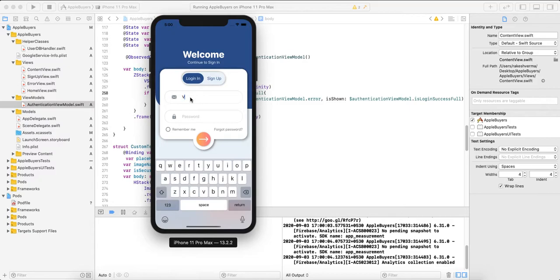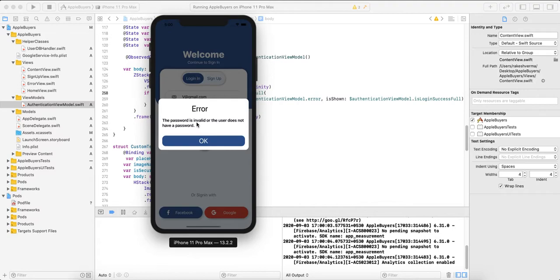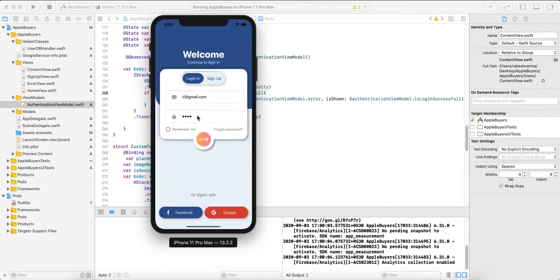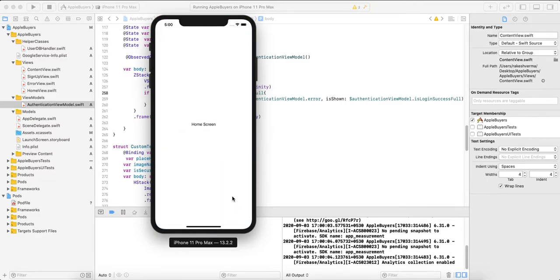Suppose we have v@gmail.com, 1234, so it says the password is invalid or the user does not have a password. It is the error from Firebase. So we have to use 1 2 3 4 5 6. So it is successful and it will lead to the home screen.